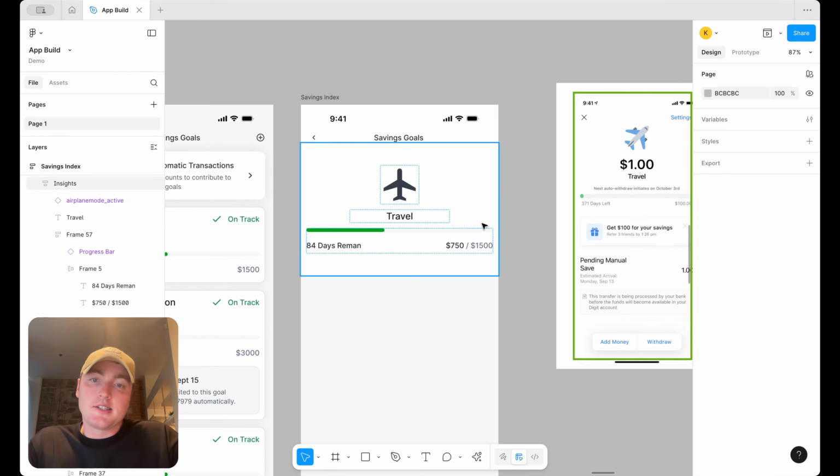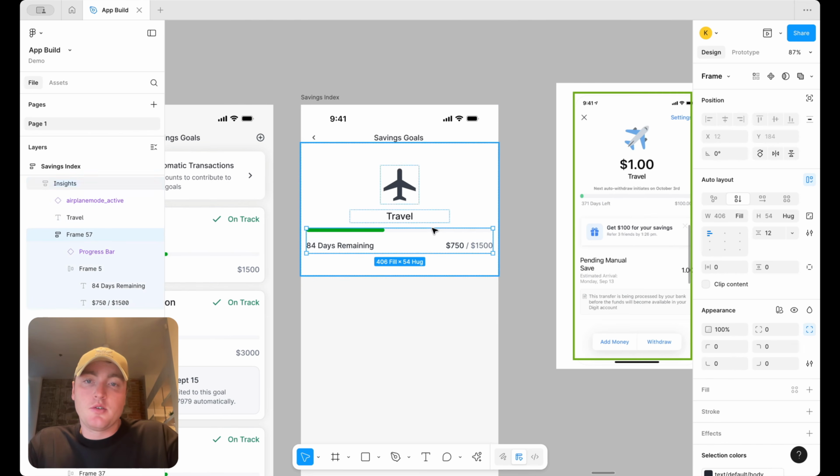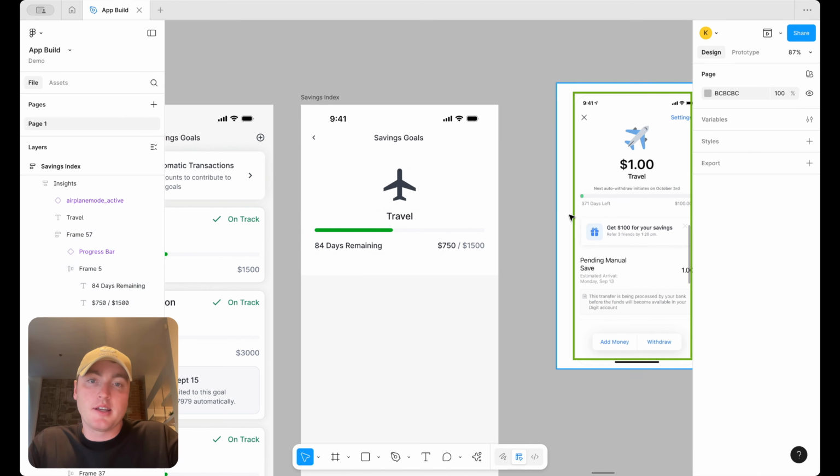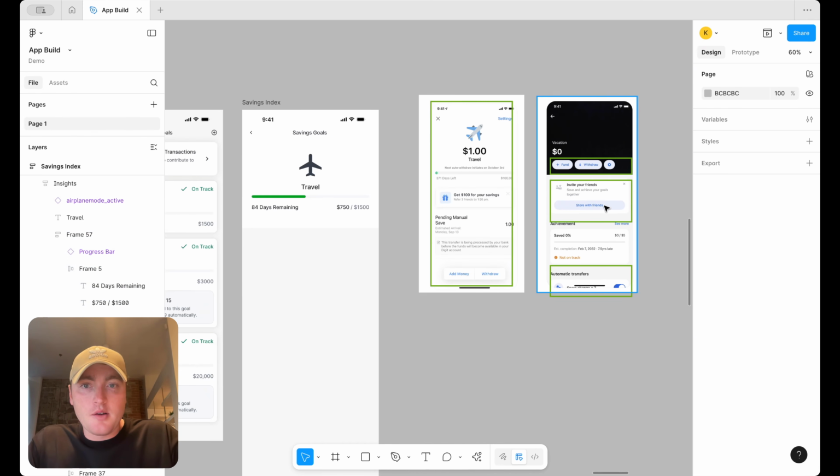Now, personally, I think that this is a little bit too close to the edge. So we might want to add some like 18 pixel padding on either side to keep things nice and snug. And you can already see how that does look a little bit better. Okay. So I think we're in some decent shape.